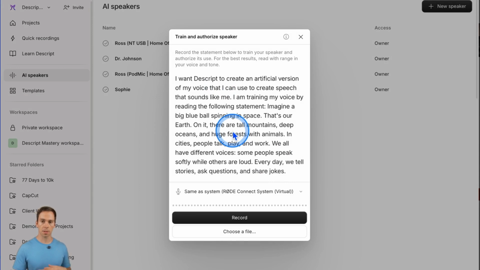And this script does two things. It trains Descript on all the sounds that it needs to recreate your voice. So it's gonna match your accent, your intonation, your pacing, all that kind of stuff. And it also gives authorization to Descript to use your voice. I'm not gonna go into their privacy policy, like what they do with your data, but you can read that for yourself on their website as far as how they store it and train with it and stuff like that.